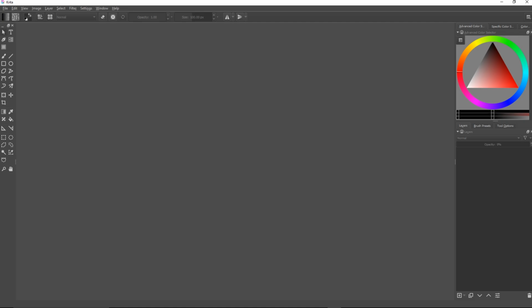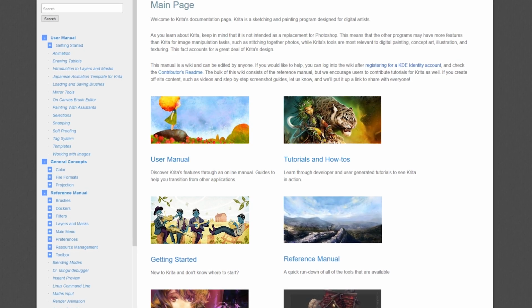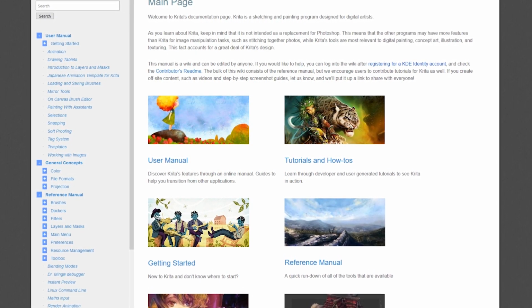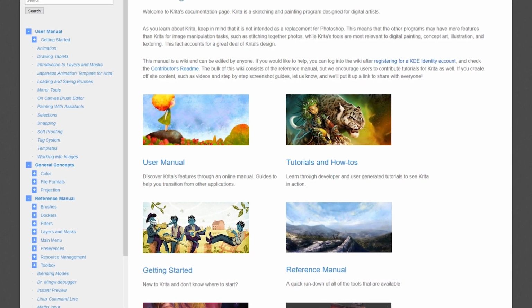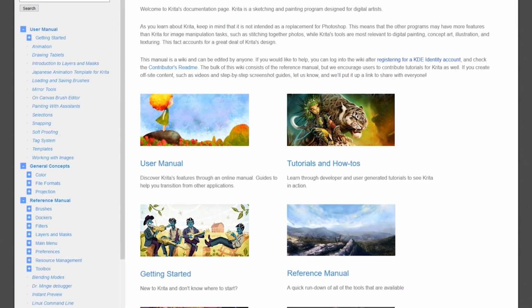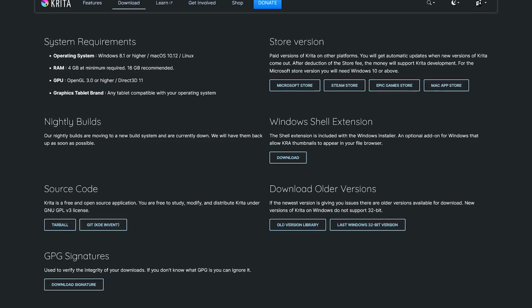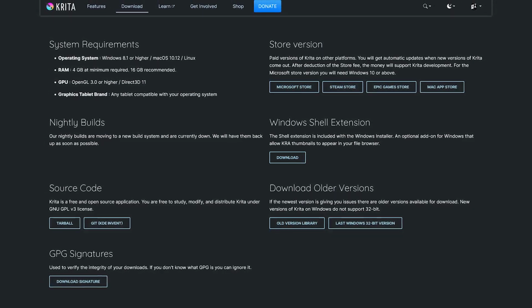When you first open Krita, you'll notice that it has a clean-looking user interface that can be customized to fit your needs. In the default view, all the tools are on the left, just like most of the other graphics editing software. On Krita's documentation page to learn how to use the software, they provide a user manual, tutorials, a getting started guide, along with other resources to help you out. Krita is available for free on all the major platforms.